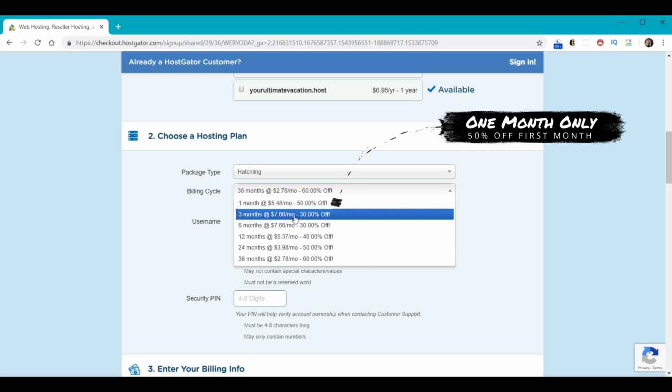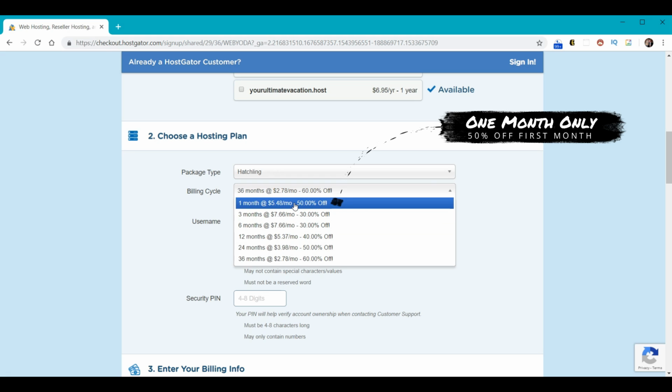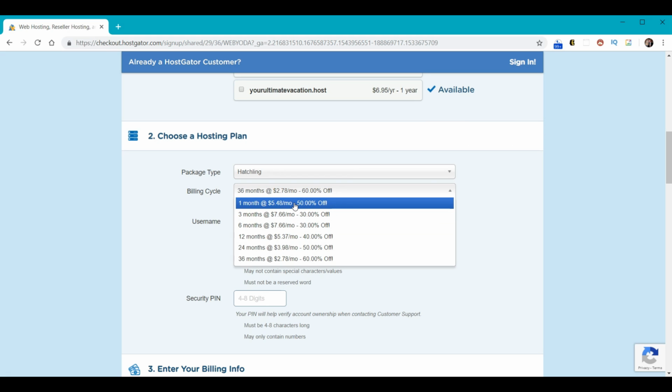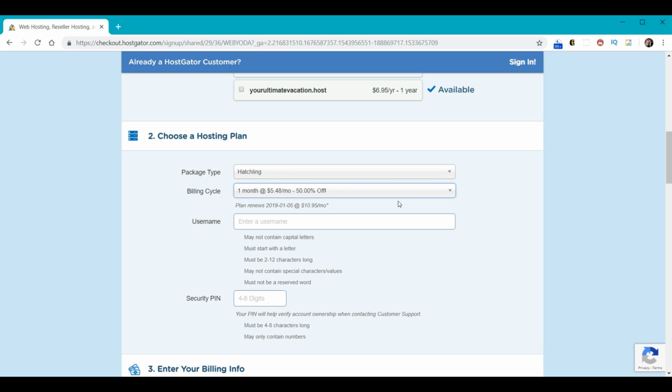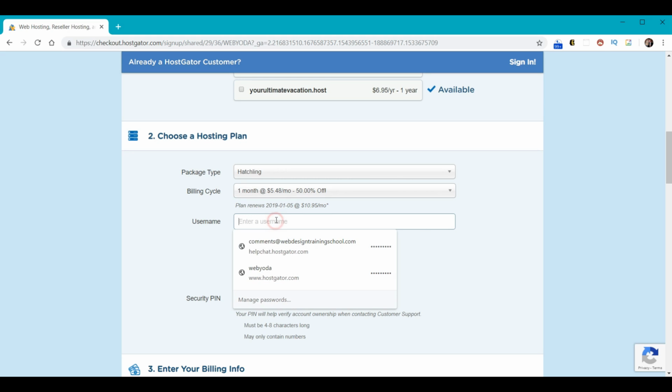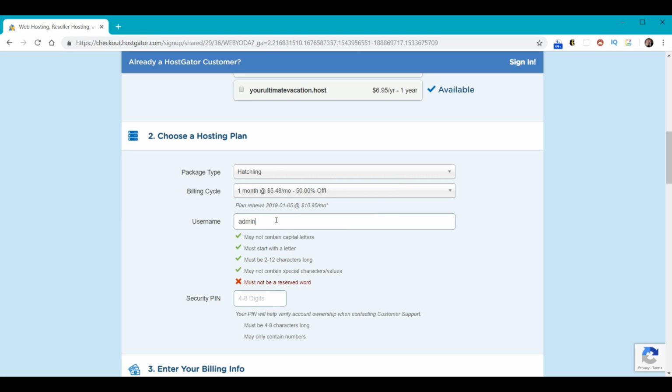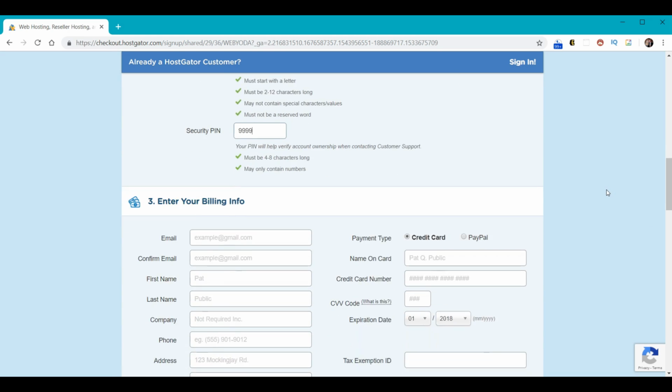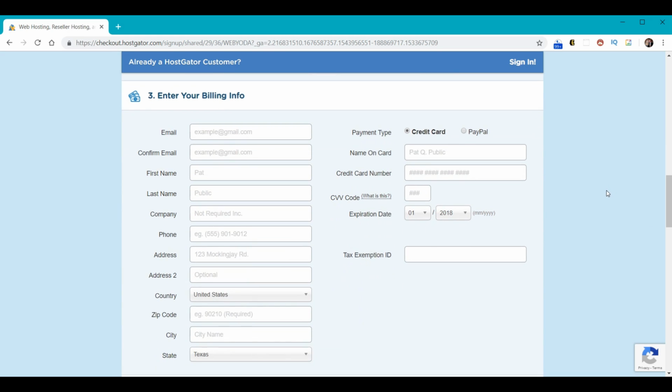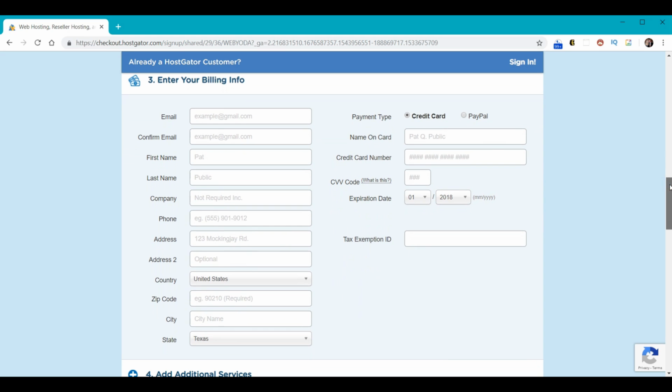Now obviously the longer you commit to, the better your price is, but on top of that we're going to give you a promotional code, WebYoda, and that's going to get you an additional 60% off of whatever your purchase is today. Now we need to choose a username. In my case, I'm just going to choose Admin Yoda. And a security pin of 9999. Now we need to enter our billing information, and they give you an option between credit card and PayPal, which is nice. I'll be entering this information behind the scenes.